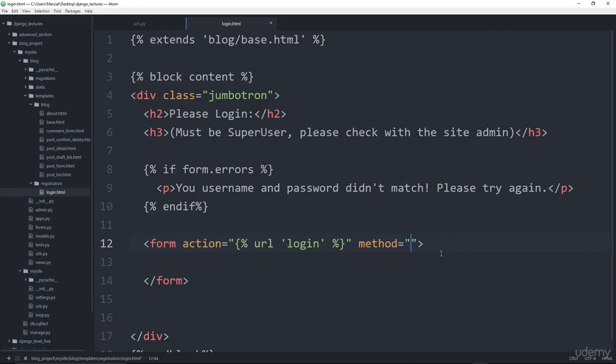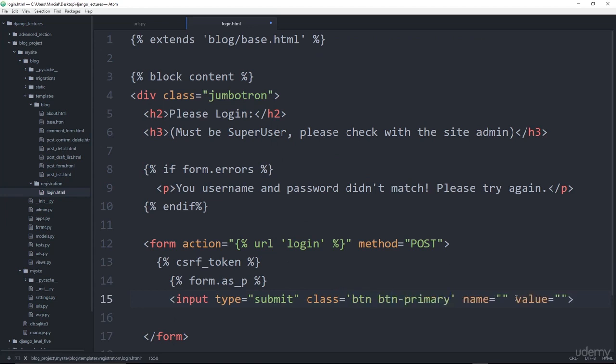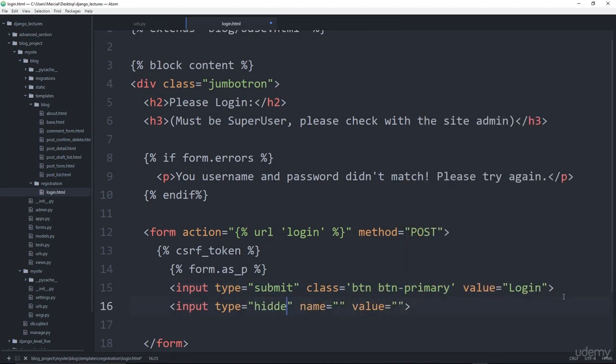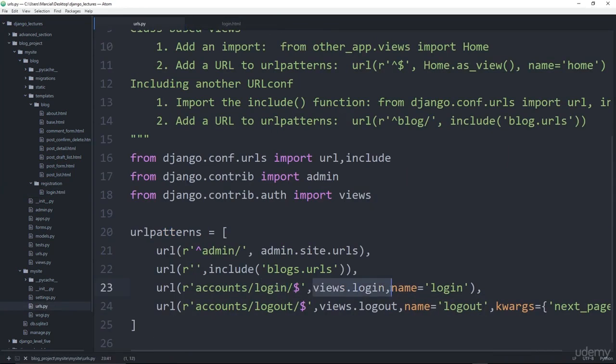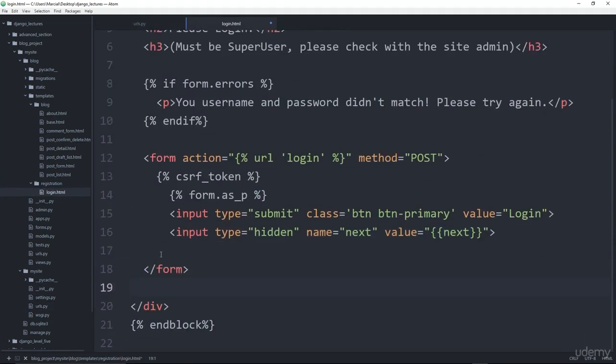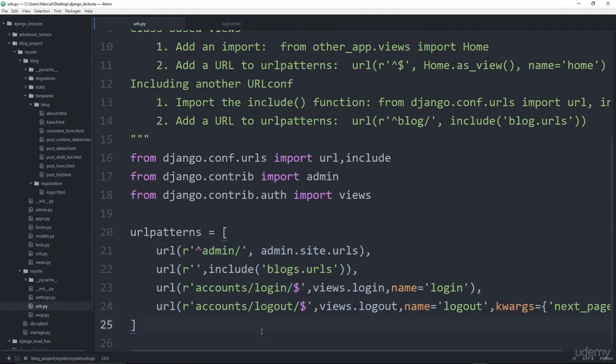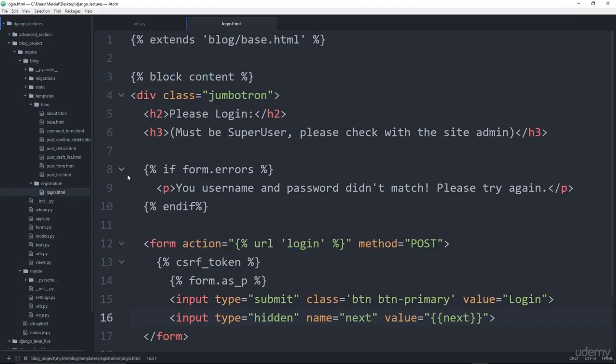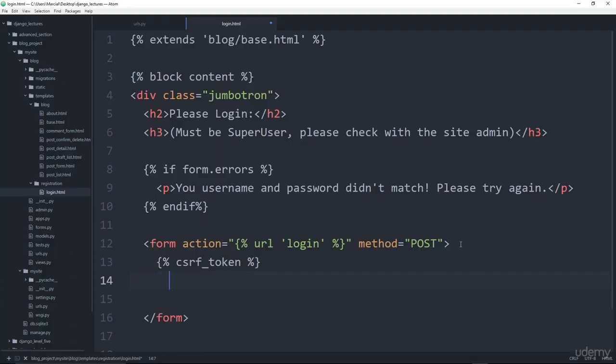But actually, let's make this capitalized just so it's clear. What we do need is the CSRF token. So let's add that in. We'll say CSRF underscore token. And after that, we're going to have form.as_p. So that creates the paragraph form.